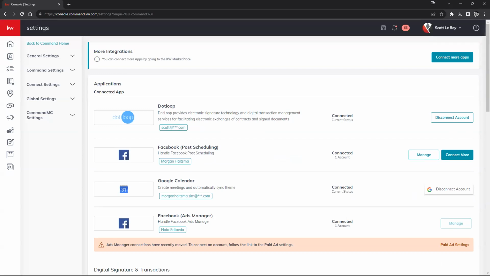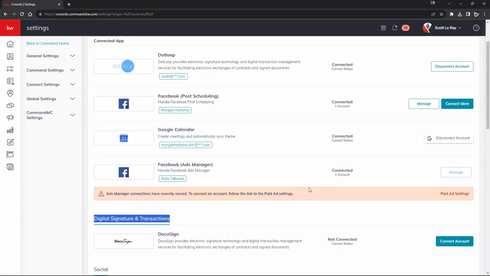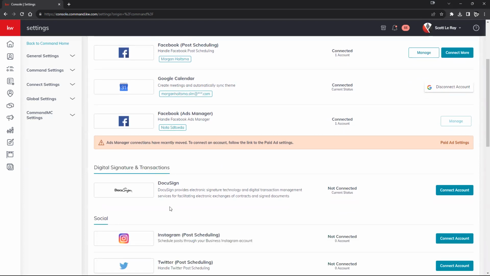And if this is your very first time finding the DocuSign connection here, if we scroll down, it should be housed underneath the title Digital Signature and Transactions. Underneath Digital Signature and Transactions, you may also find your dotloop if your dotloop isn't connected. But also keep in mind that the KW Command platform is really designed to use one or the other. So it'll all depend on what your market center is using. So in this case right here, we'll see DocuSign.